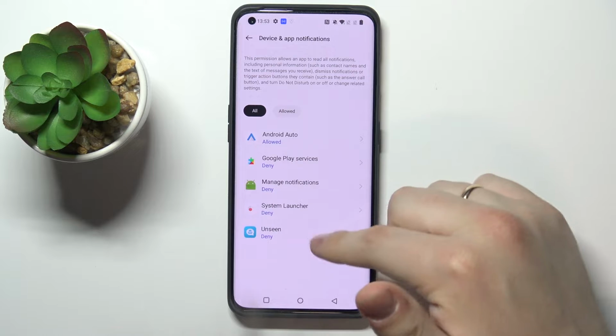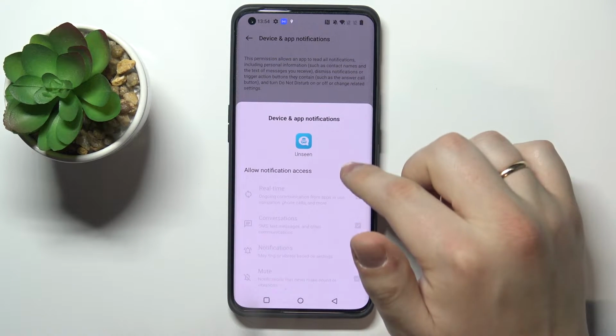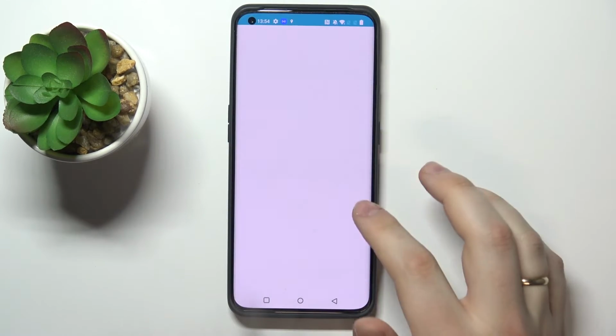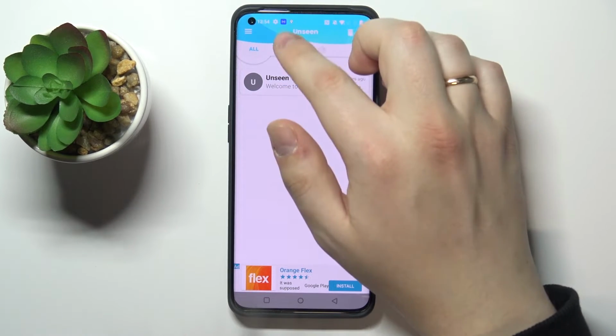just looking for it in here. Unseen, as you can see, the permission is denied. Click on it, turn on the switch, allow, and press back. And as you can see, in this app we have a few tabs.